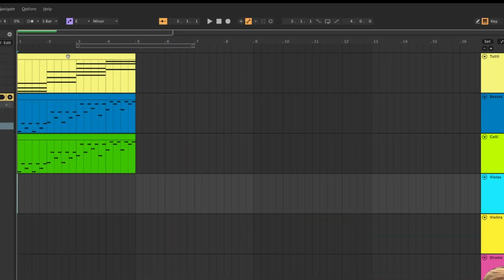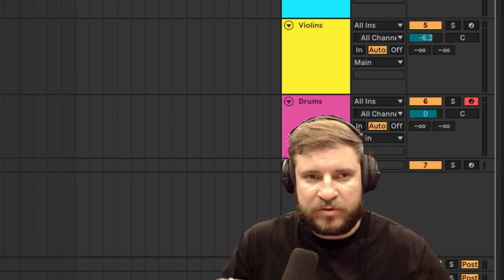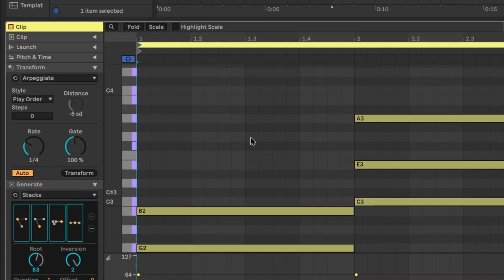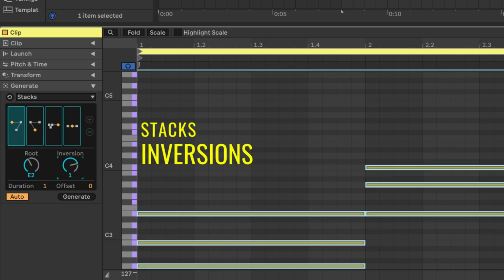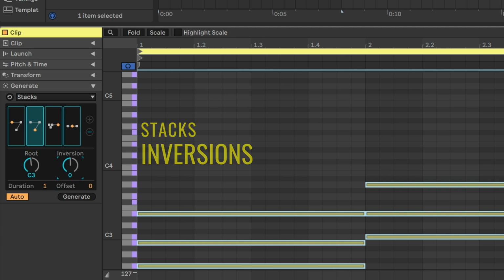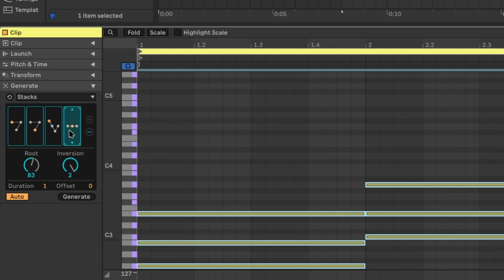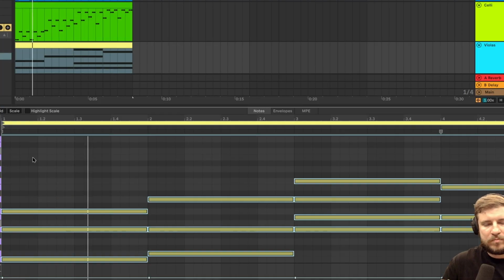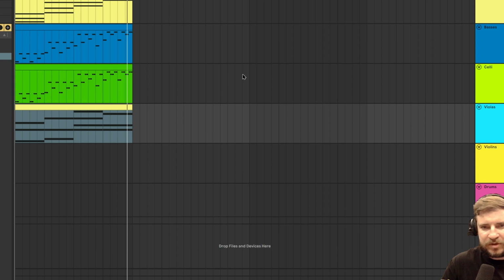For the next step, I would like to use my generated chord progression for the violas. I will transform the chords slightly using different inversions. I change the inversion. Let's see how it sounds. I like this version. Let's listen to it all together with the rest of it. I will bring it down a little bit in volume.